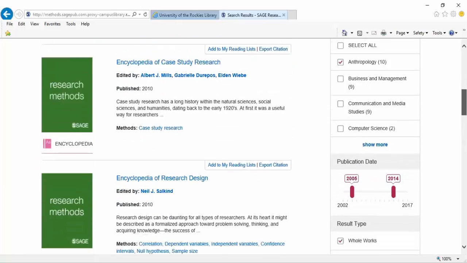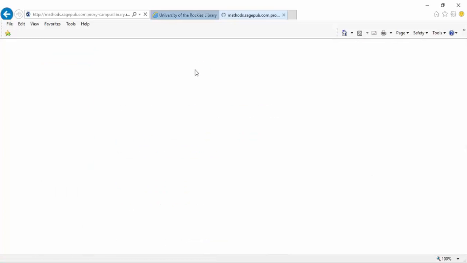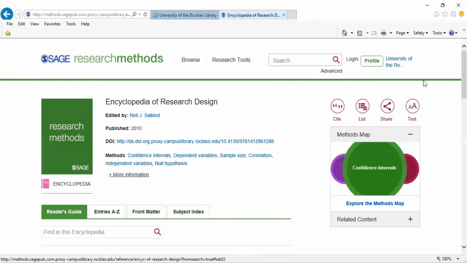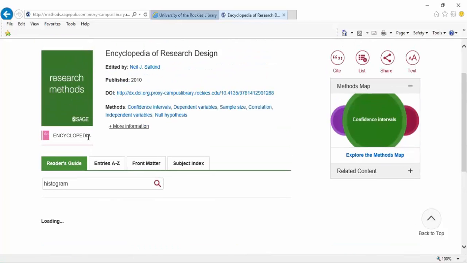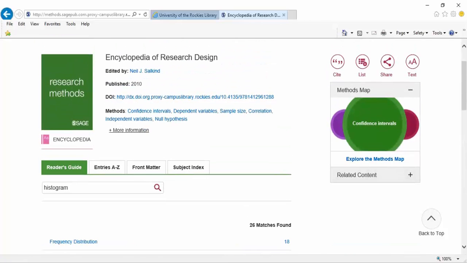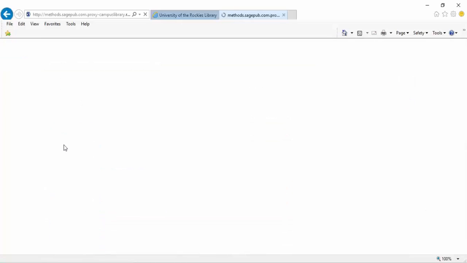Scrolling down on these results, let's see if we can choose one, for example, Encyclopedia of Research Design. All of these books allow you to search within the contents of the book. So again, they're just trying to help you get to your information fast. When you search within, there's this search bar here on the left-hand side. It says find in this encyclopedia. And for example, you could type in, say, histogram. And it's going to pull up the results from that encyclopedia so that you can quickly click on it and find out what that means.